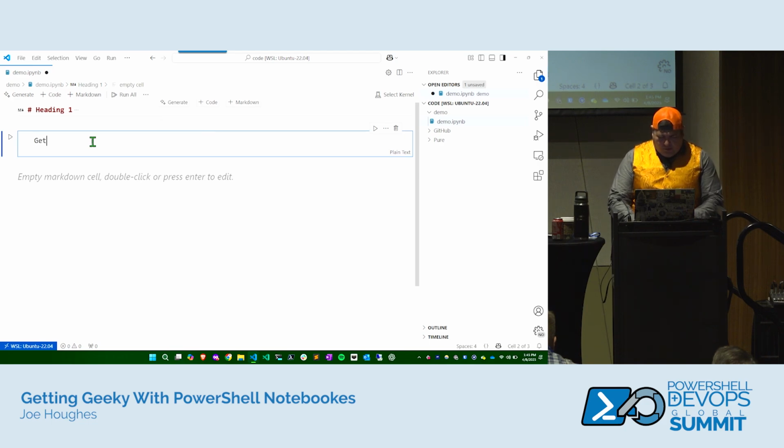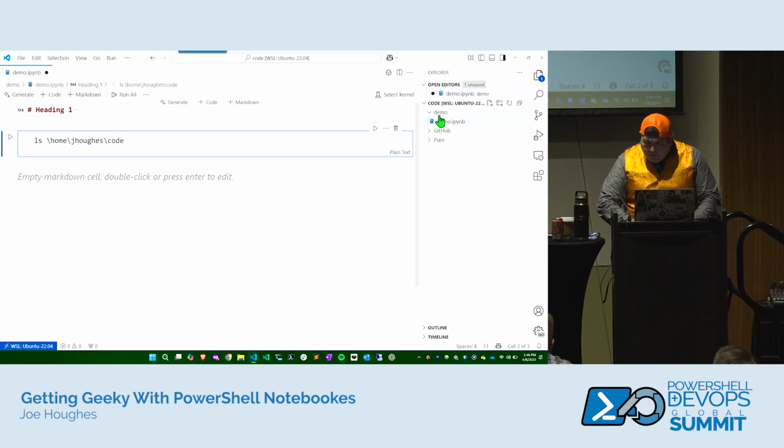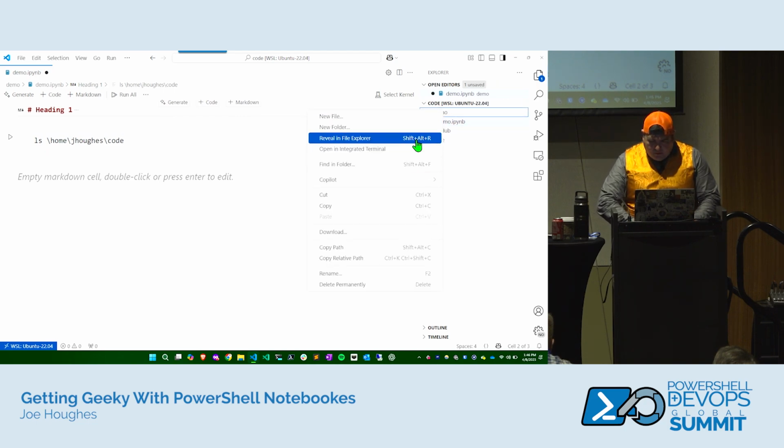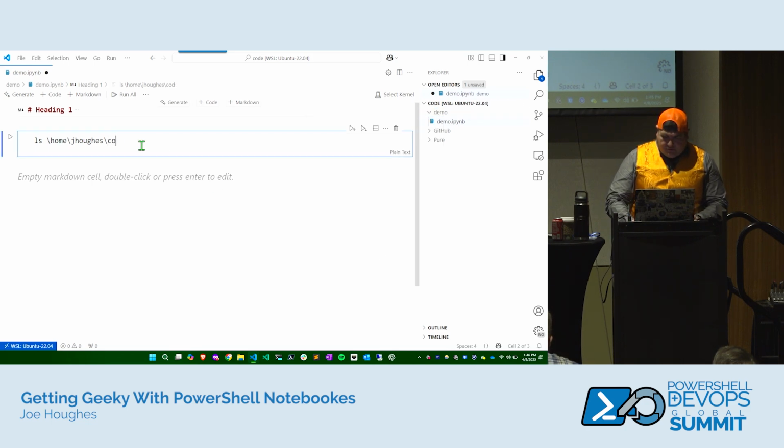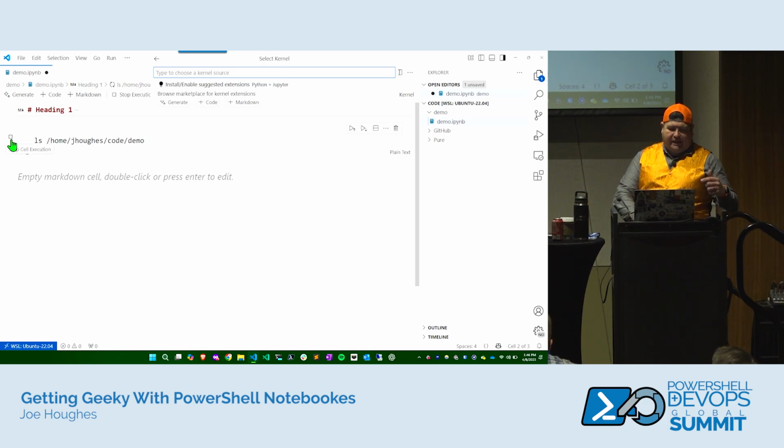right? So if I put in a code block here, let's just do, I don't remember what folder I'm actually in on this thing. Here, let's copy the path and just list this out so we can see what's in here. There we go. Oh yeah, other slashes. With a code block, you can actually execute this.